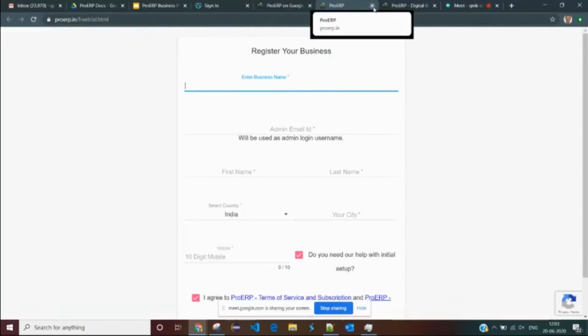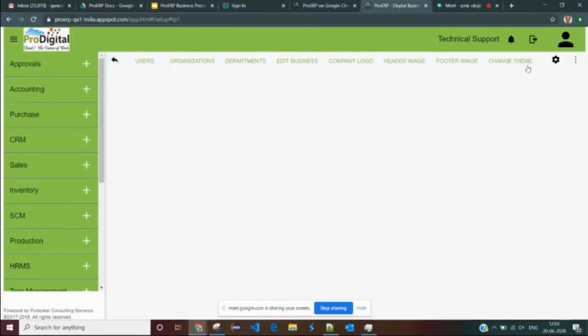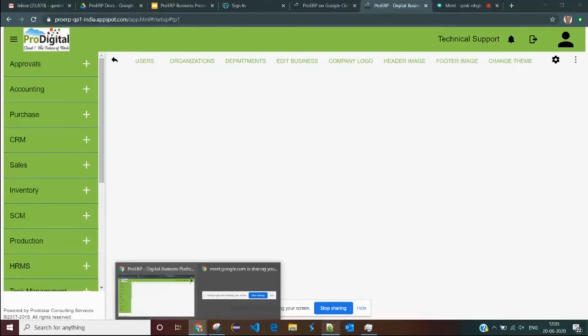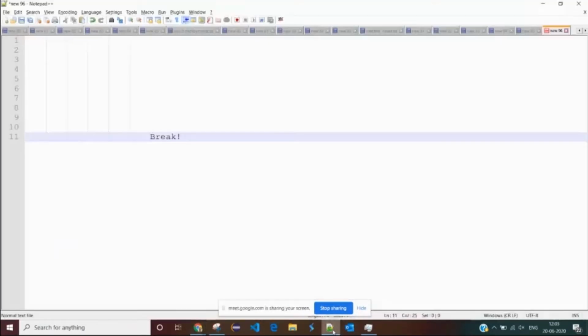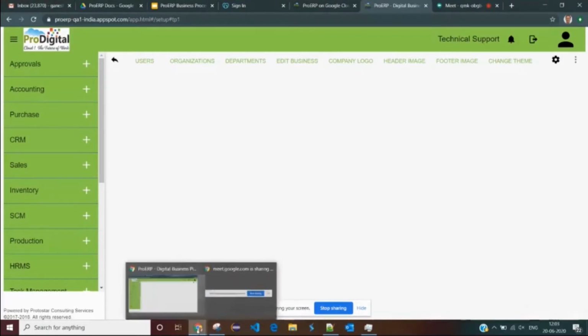Okay, so I already have registered one demo system on this. So I just go ahead and log into that system. Okay, so this is the demo system where I have all the details. Now, once you log into the system, when you log in for the first time, you need to take care of a few things.